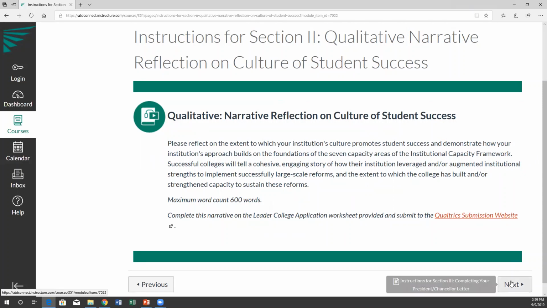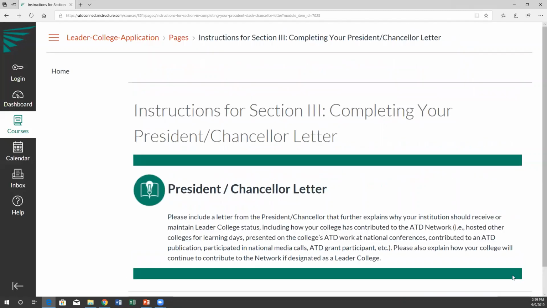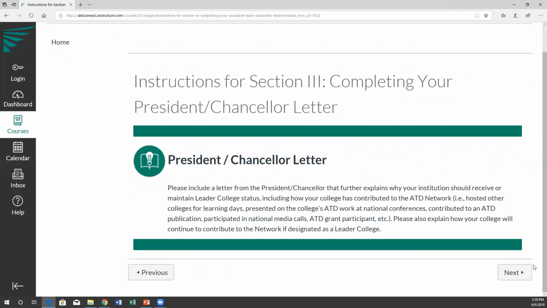The President or Chancellor letter is the third and final component of this year's Leader College application material. This letter should explain why the institution should obtain Leader College status, including how your college has contributed to the network, such as hosting other colleges for learning days, presenting on the college's ATD work at national conferences, contributing to an ATD publication, or partnering on an ATD grant initiative, etc. And the president's letter should also explain how your college will continue to contribute to the network if designated as a Leader College.